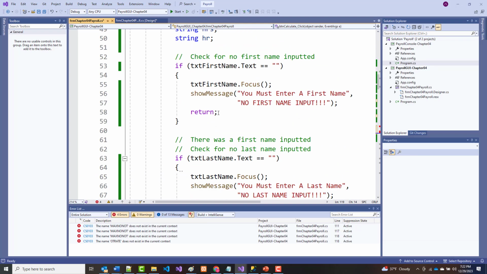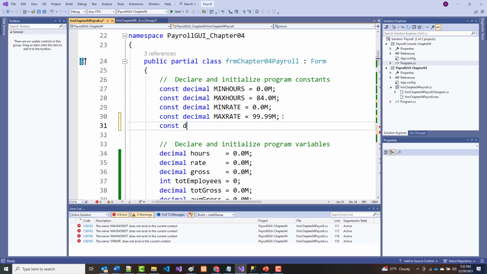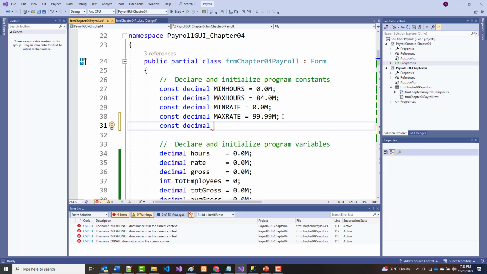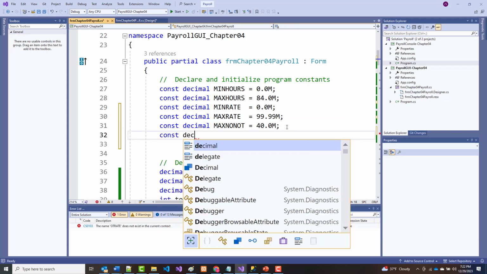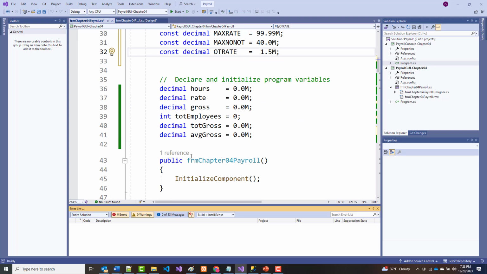Now, did I put in those? No, I did not. So we need to put in here const decimal max non-OT, and that was equal to 40.0 M. All right, that's the most hours you can work without getting overtime. And const decimal OT rate, and that was equal to 1.5 M. That's the time and a half you get for working overtime. My errors are all gone now.